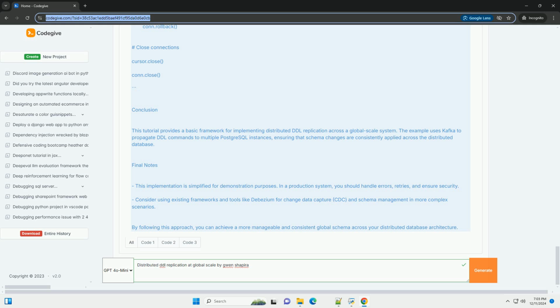Implementation example. Here's a simplified example using a distributed system like Apache Kafka and a PostgreSQL cluster. We will simulate distributed DDL replication using a message broker to propagate DDL changes. Prerequisites: Apache Kafka, PostgreSQL, Python for scripting and automation.